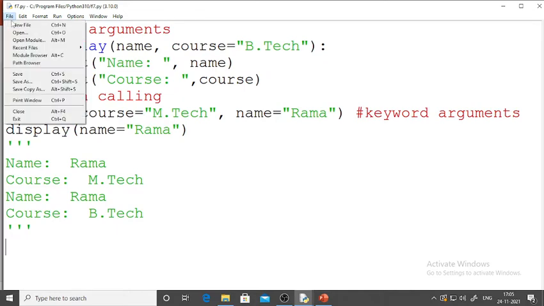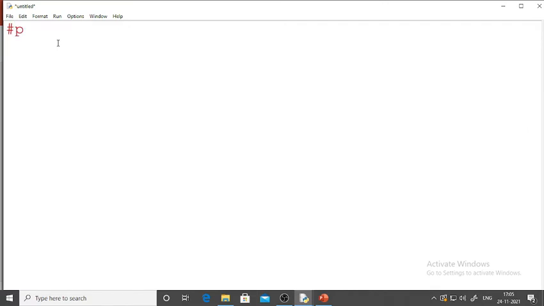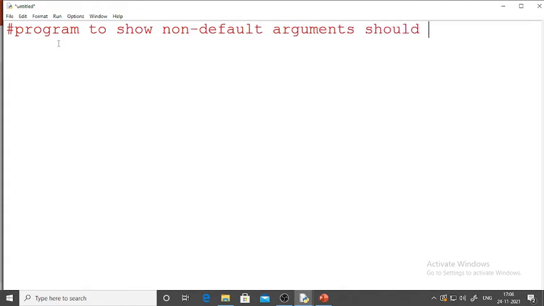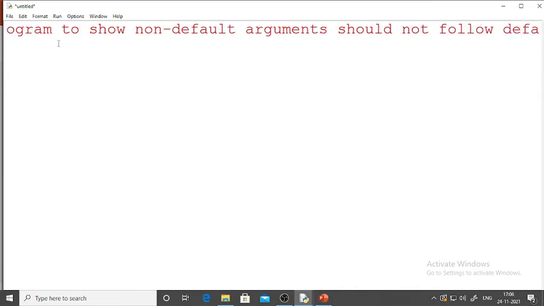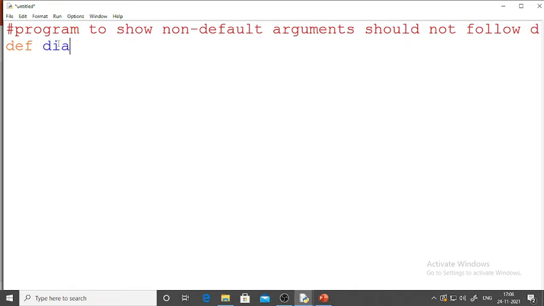Now, let us go for another program where you should see that the non-default arguments should not follow the default arguments. So the concept is program to show non-default arguments should not follow default arguments. So what is this concept? So in Python, there is a rule that the non-default arguments should not follow default arguments. So for this, let us write a program.